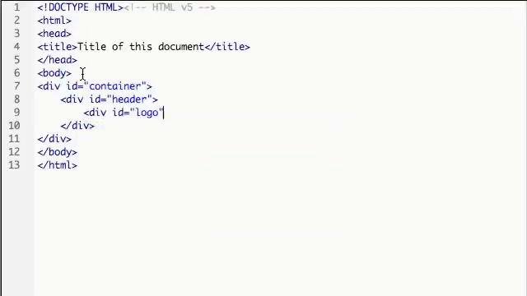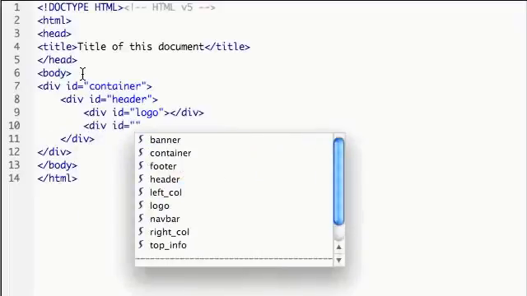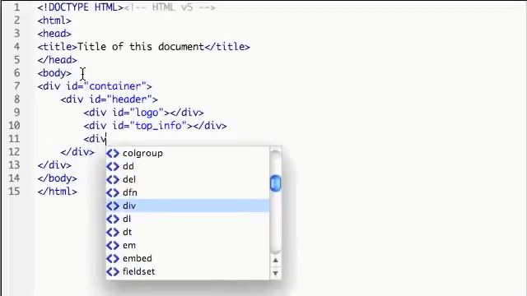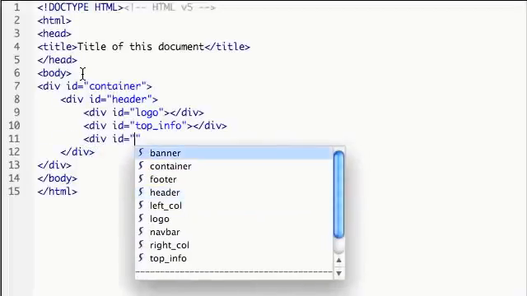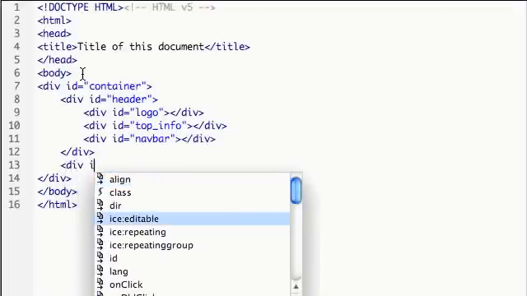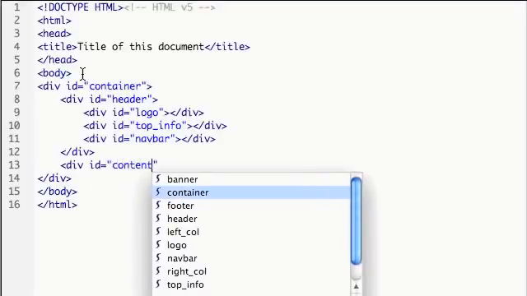I just like to lay out all the divs and IDs that I'm going to be using. So as you can see here, I start off with a container. I've got a header now, and in the header I'm going to have things like the logo, a spot for some information up top, maybe your contact info, whatever. Your navigation, of course, which will go below both those items.